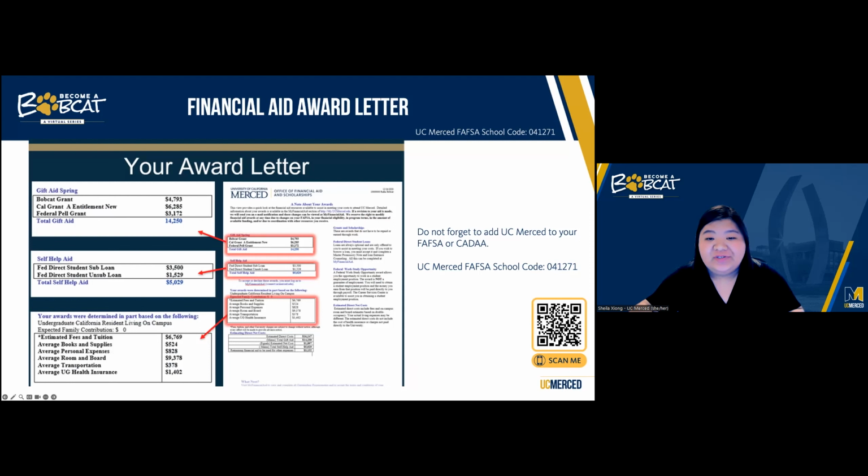You'll see it's 2 pages. One page describes the different types of aid that you can get, for example grants and scholarships, student loans, and work study opportunities, and then you'll also see a breakdown of the different types of aid that you are receiving. In this example, we're showing how much a student is receiving for gift aid. Gift aid includes your grants and scholarships. Self-help aid includes loans, subsidized and unsubsidized, and then expected family contribution, the amounts that you are expected to pay out of pocket. All right, next slide.